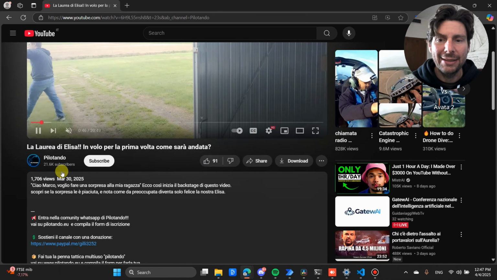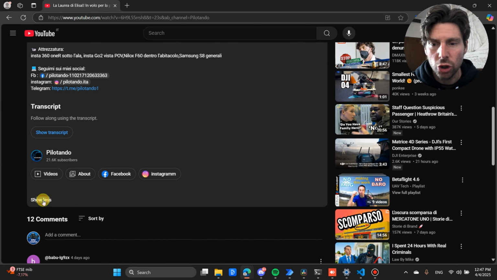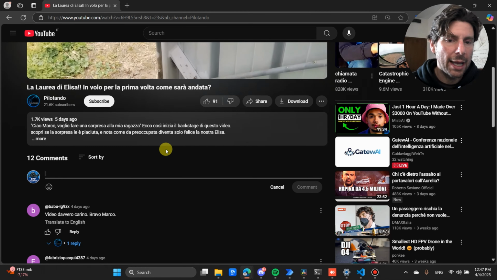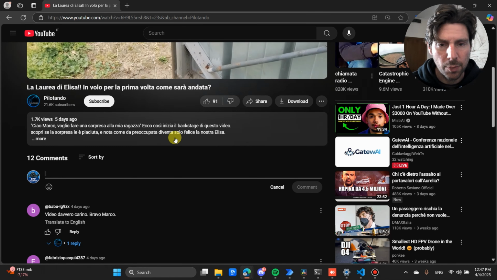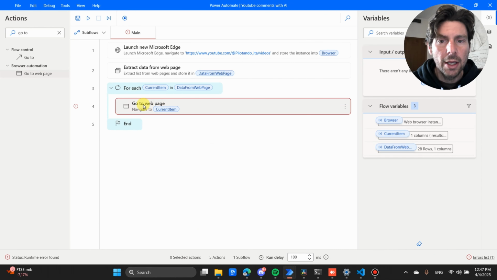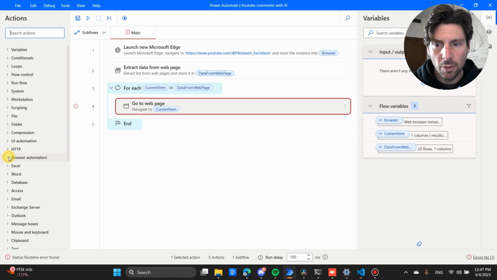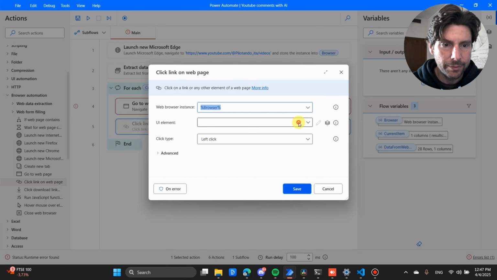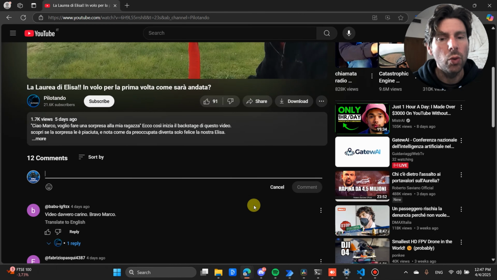After we have done that, we are going to click on show less so that we have add comment in view. Click here and add an AI response. Now, to do that, it is also very, very easy. We are going to use the click action from browser automation. So we are going to go to browser automation right here, click link on web page, and we're going to add a new UI element.